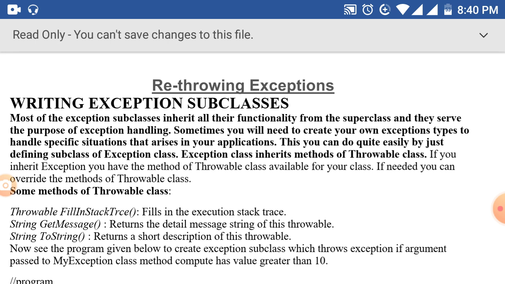There are several exceptions. Sometimes you will need to create your own exception types to handle specific situations that arise in your applications. You can do this quite easily by just defining a subclass of the Exception class. You can define a subclass of the Exception class by extending it. The Exception class inherits methods of the Throwable class.